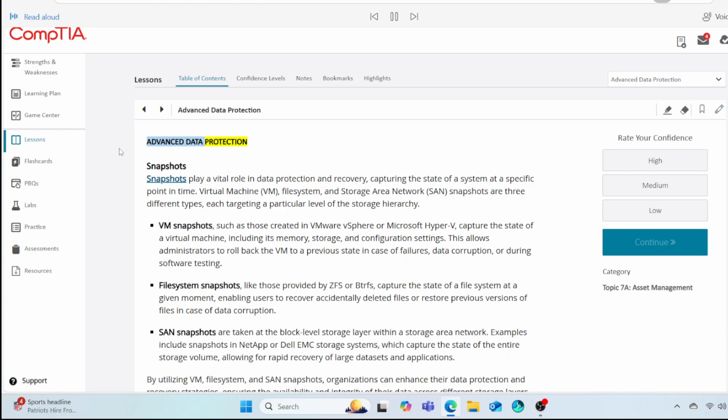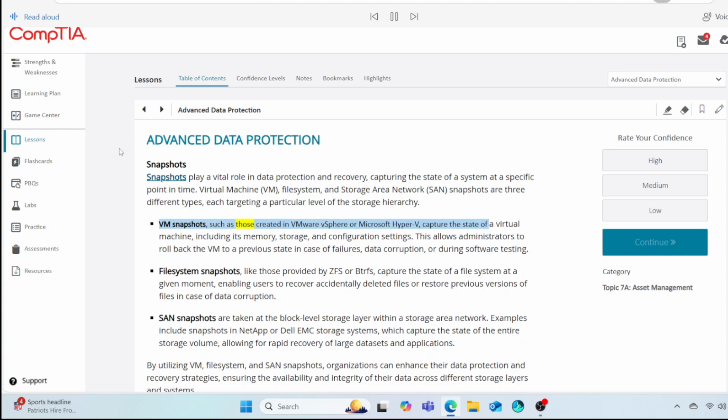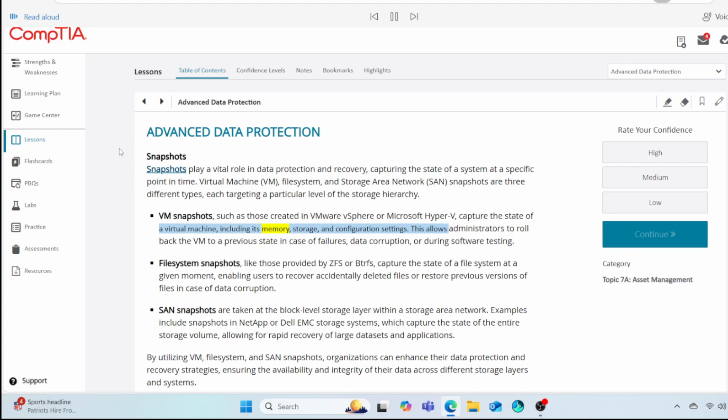Advanced data protection. Snapshots. Snapshots play a vital role in data protection and recovery, capturing the state of a system at a specific point in time. Virtual machine, VM, file system, and storage area network, SAN, snapshots are three different types, each targeting a particular level of the storage hierarchy. VM snapshots, such as those created in VMware vSphere or Microsoft Hyper-V, capture the state of a virtual machine, including its memory, storage, and configuration settings.